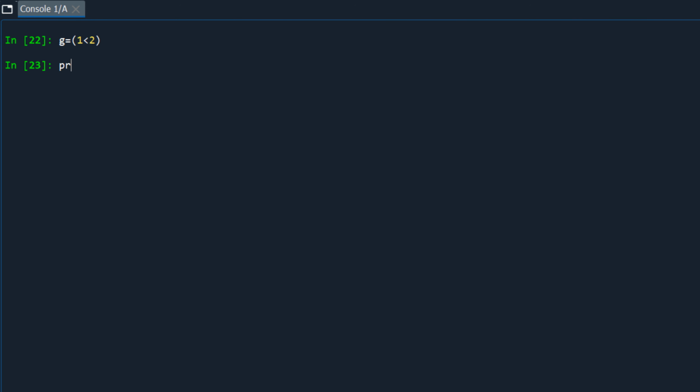To see the Boolean value, you can use the print function. Now, this is a true statement. If you type g equals 1 greater than 2, you can see the Boolean result as false, because 1 is not greater than 2. We will revisit the Boolean expression for more details later.